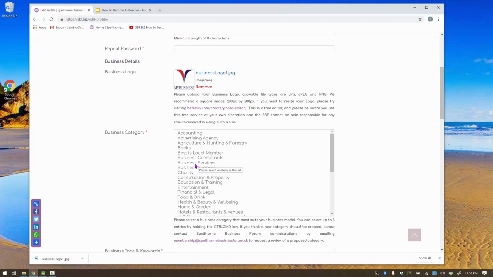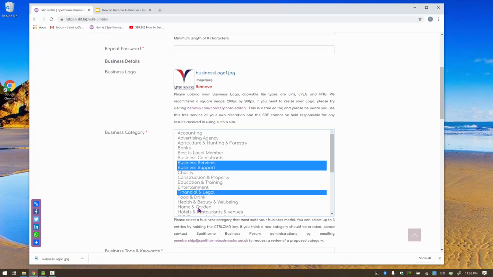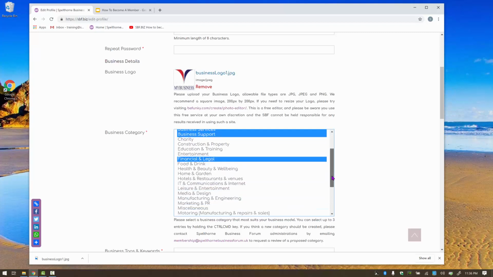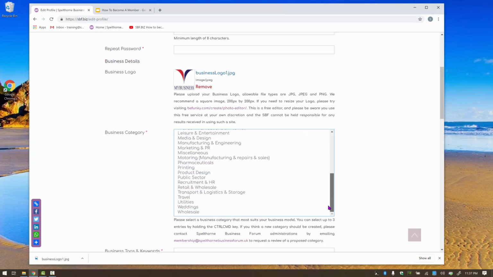So click your first category, business services, and holding down the control key on the keyboard, I'm going to select business support as well. And a third one, financial and legal, purely as an example. You can scroll down, keep on holding the control key, and you can select further others if necessary.